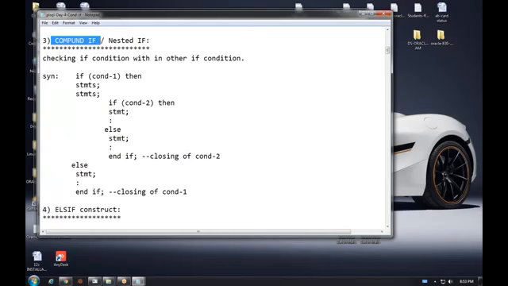Next one, compound if. It is also called nested if. What is this? Writing an if condition in another if condition, that is called compound if or nested if. I will give you one small real-time example. Say ATM. Consider an ATM. I want to withdraw money.